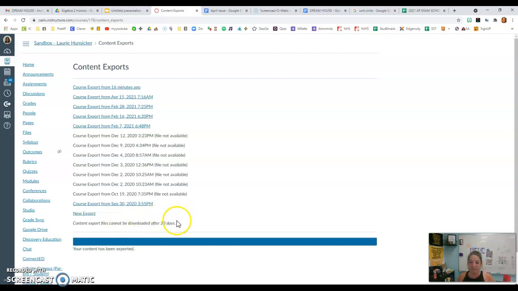But I do know this. If you're going to export your content, even from like one of your other classes, you have to click where it says New Export, and that will actually download that file to your computer for you, okay?